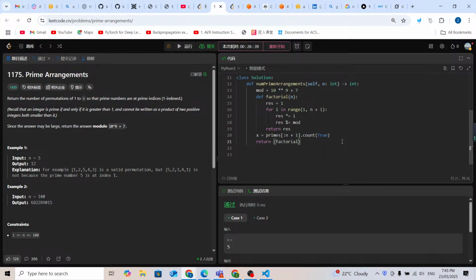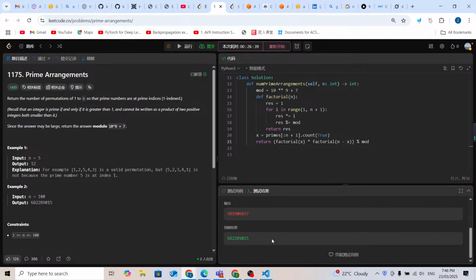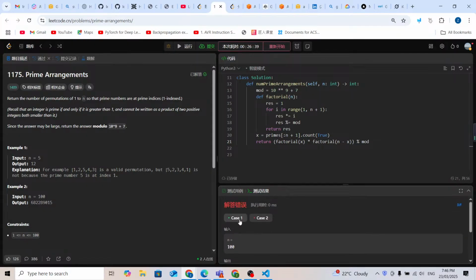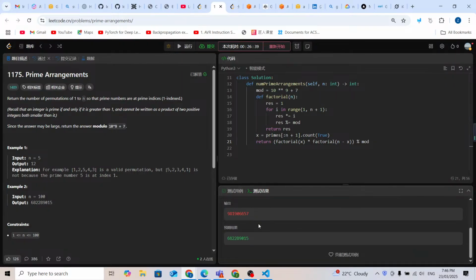Now I think it's enough for us to return the final result. It's going to be factorial of x times factorial of n minus x, modulo the mod. Let me just run it to see if there are any typos or if something is wrong. The first one is right, it is okay, but the second one is not. Maybe I did something wrong, I don't know.